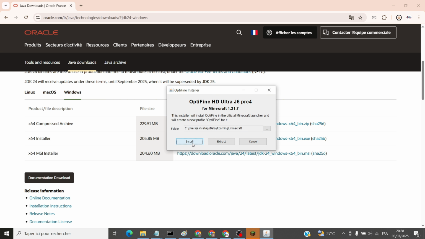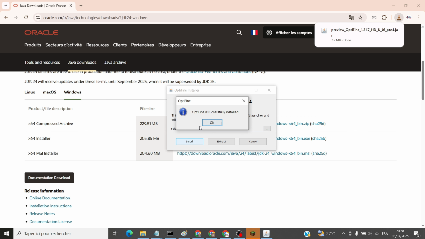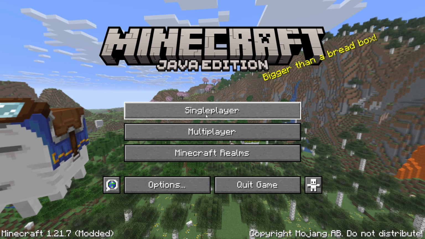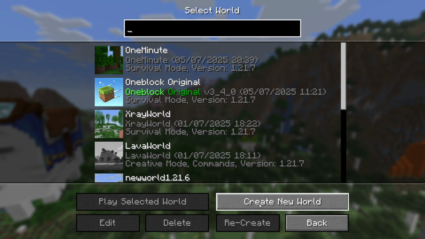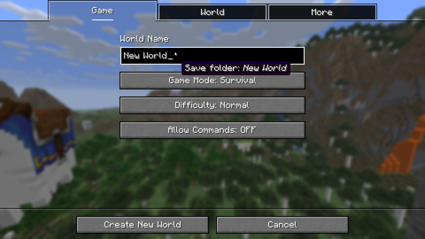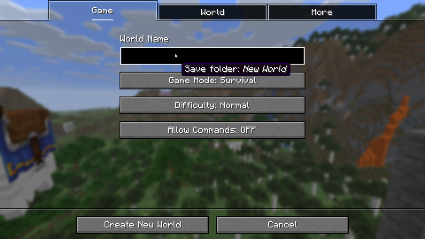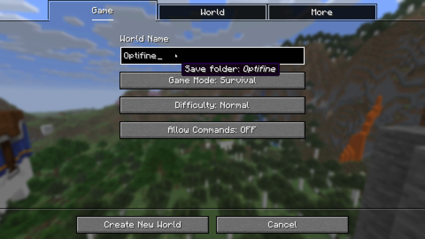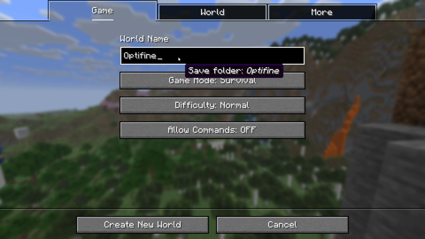Hit Install, then OK. Delete the installer file, you won't need it anymore. Open the Minecraft launcher and Optifine should appear under Installations with Modded selected. Click Play and accept the prompt if it pops up.